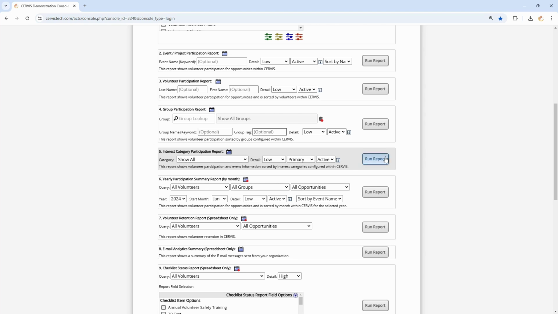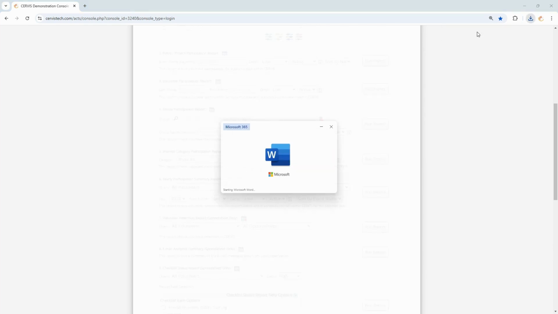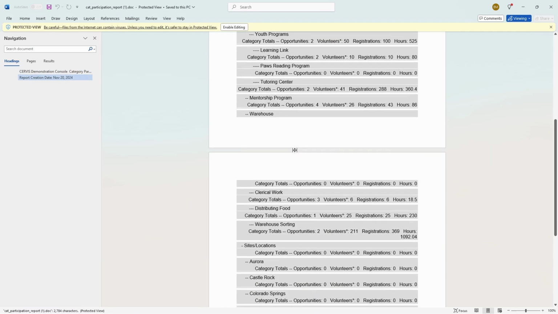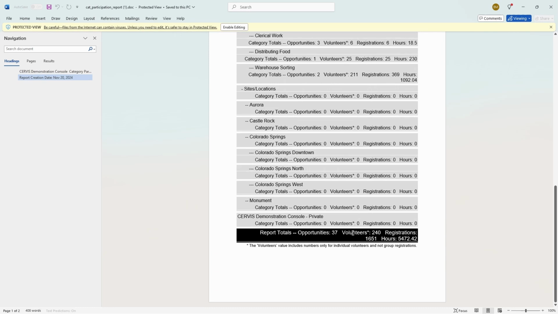show all and primary. And again, this was basically just going to give you the totals for those categories in this case. So I did a low detail again. And then down at the bottom, we get totals for the entire system. So same numbers we saw previously.